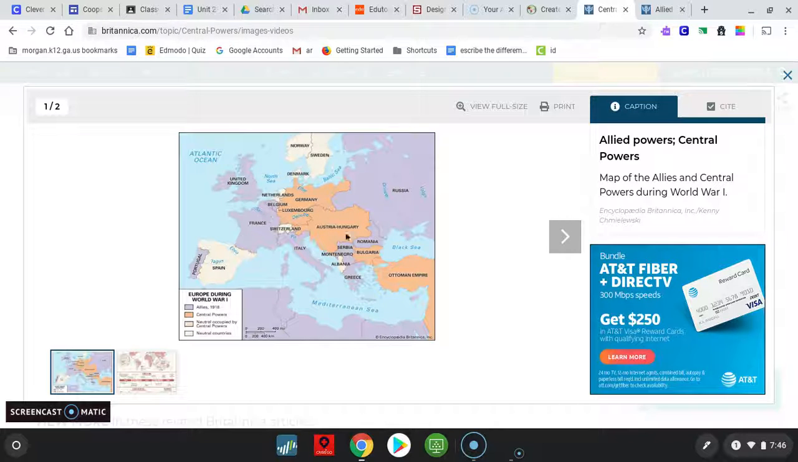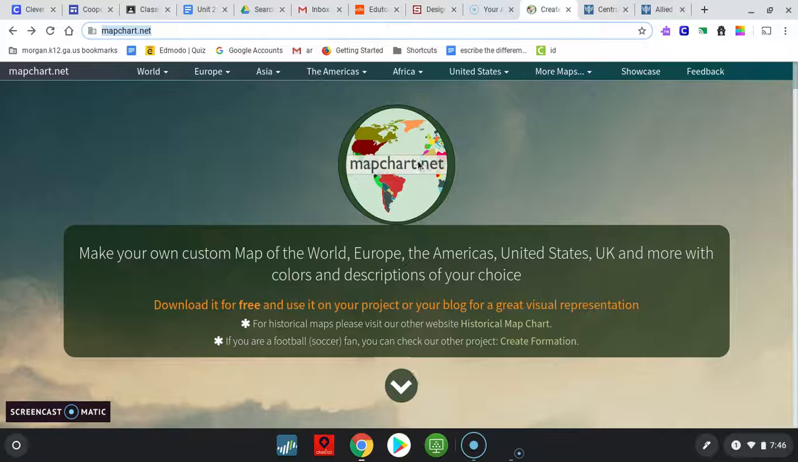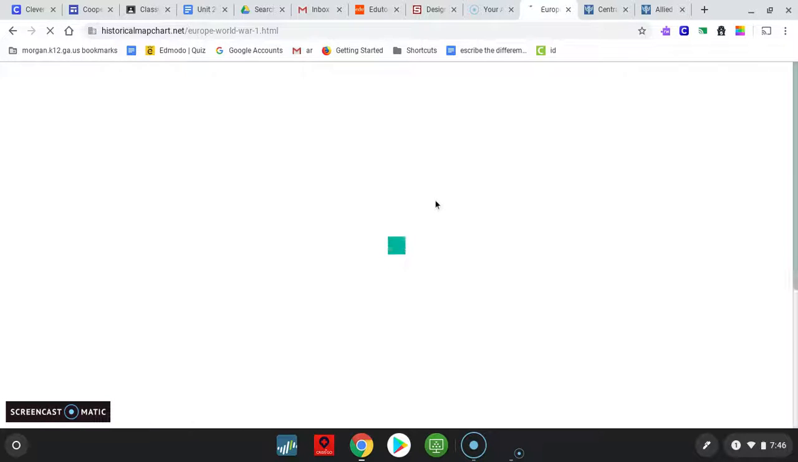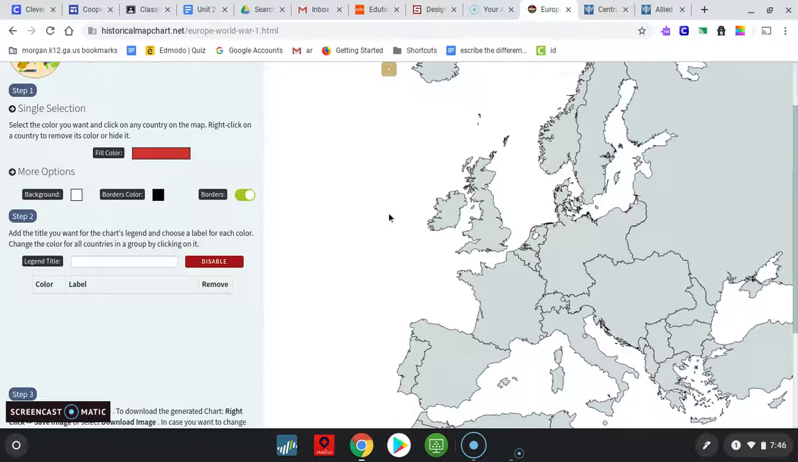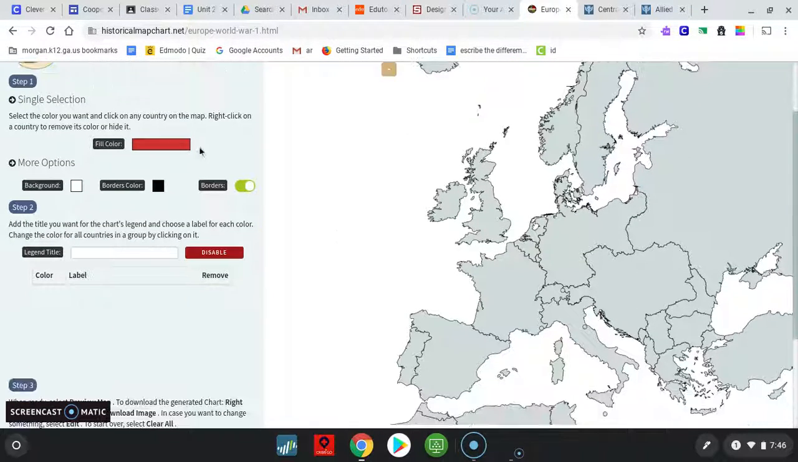So we're going to replicate this map using mapcharts.net, and I'm going to link mapcharts.net into the assignment again. But go to Europe, pull up World War One. You'll have another World War One map. But instead of showing political boundaries, what we're going to show is alliances. So you need far less colors. In fact, you can choose colors that are like the map we're replicating.